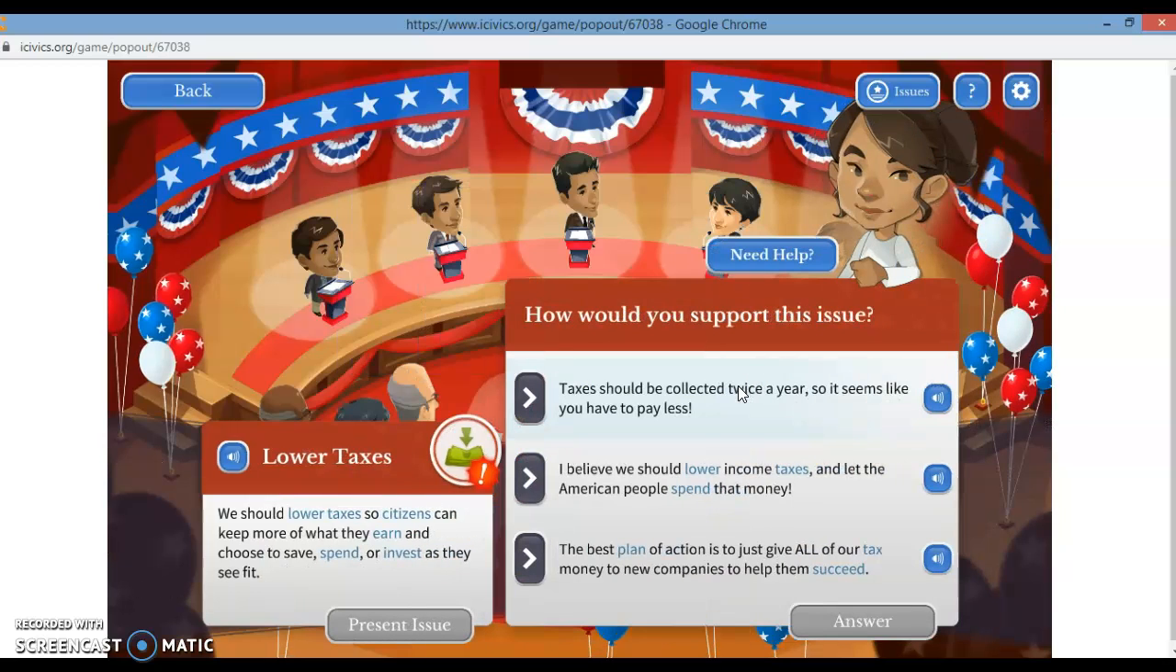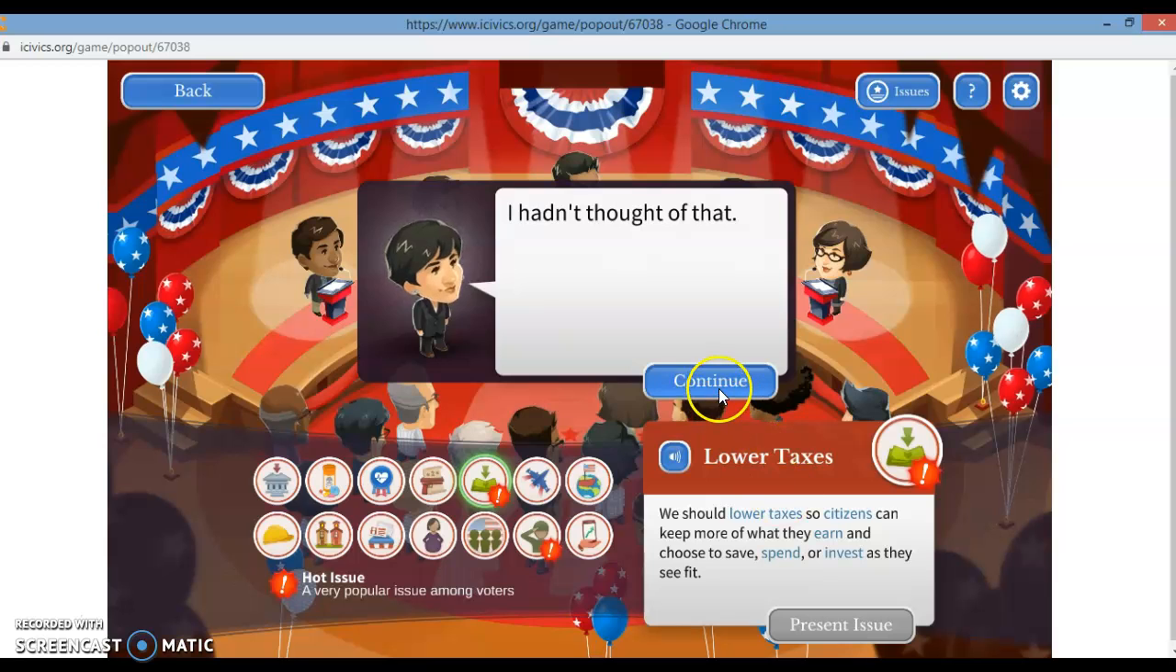Click continue. What's your plan? So get into it again. Which plan is best? Taxes should be collected twice a year, so it seems like you have to pay less. I believe we should lower income taxes and let the American people spend that money. The best plan of action is just to give all of our tax money to new companies to help them succeed. Seems like the best answer to me. And go on.